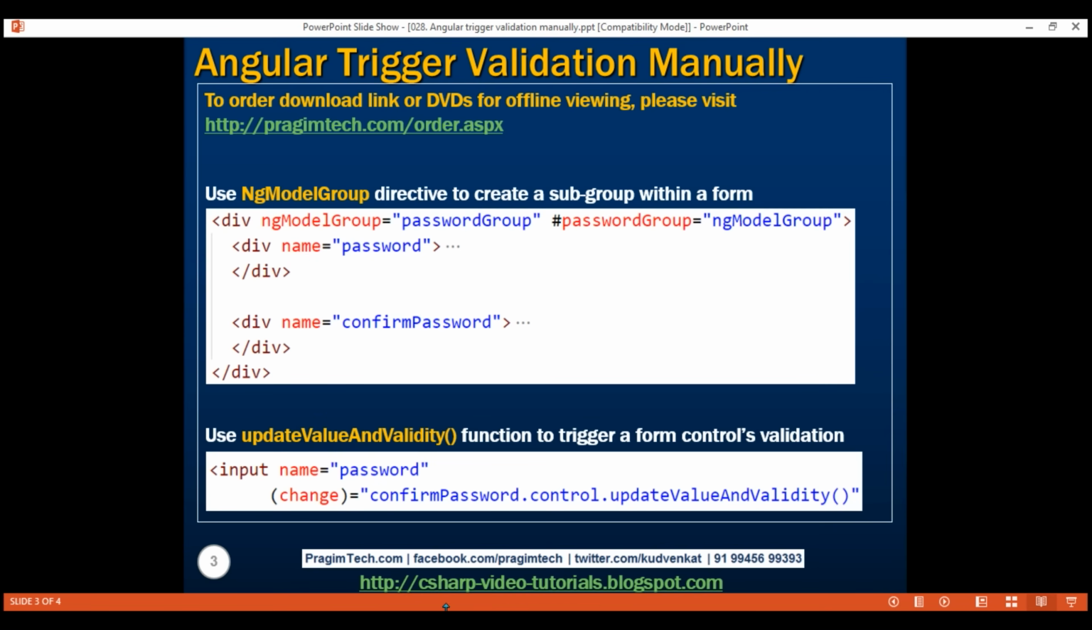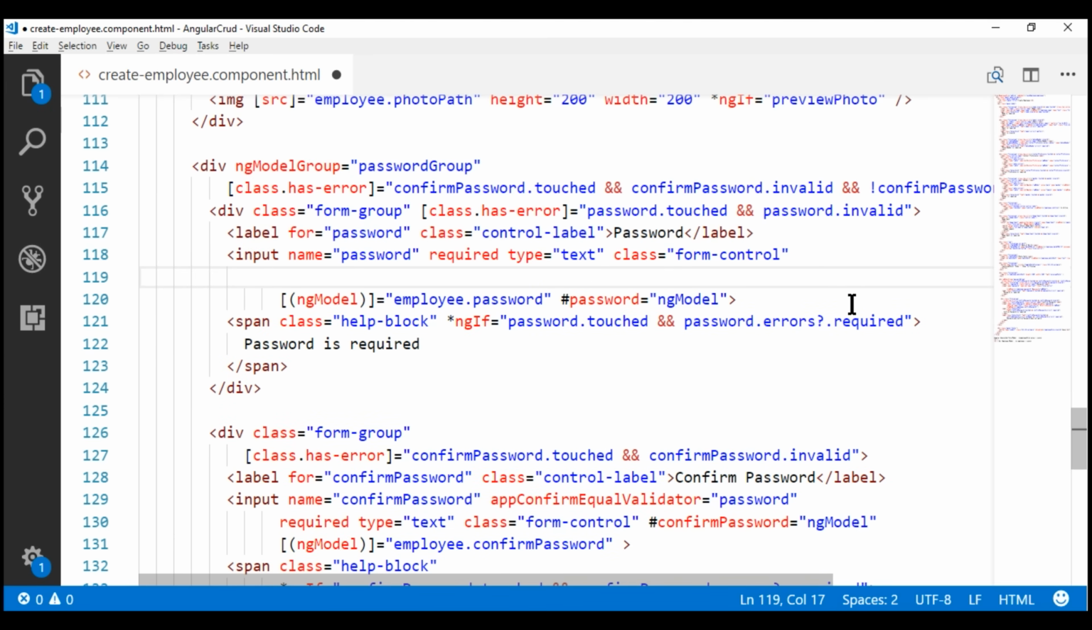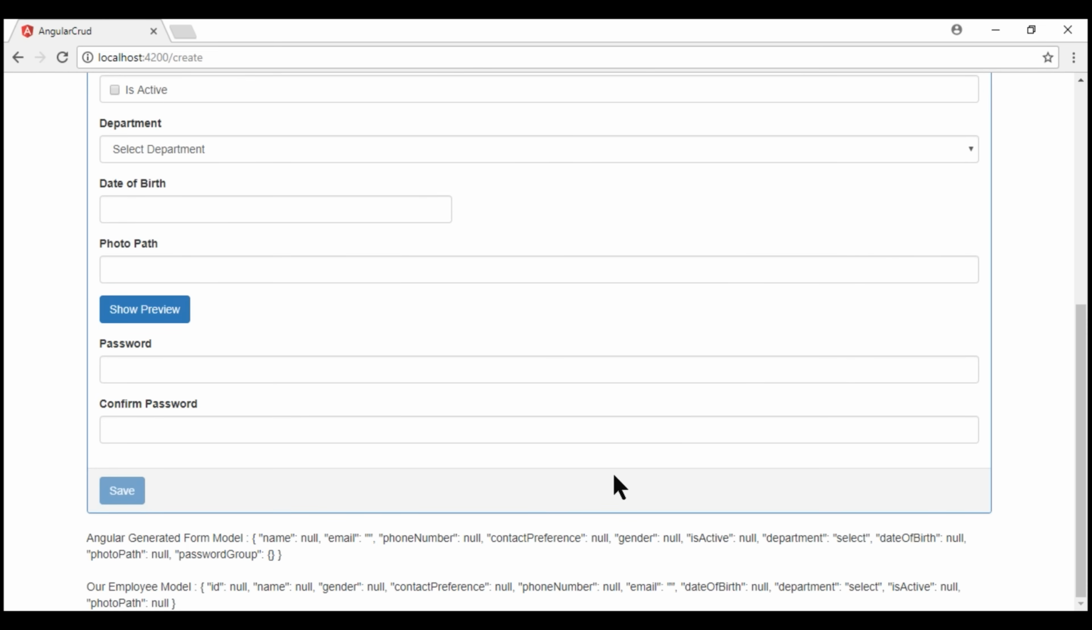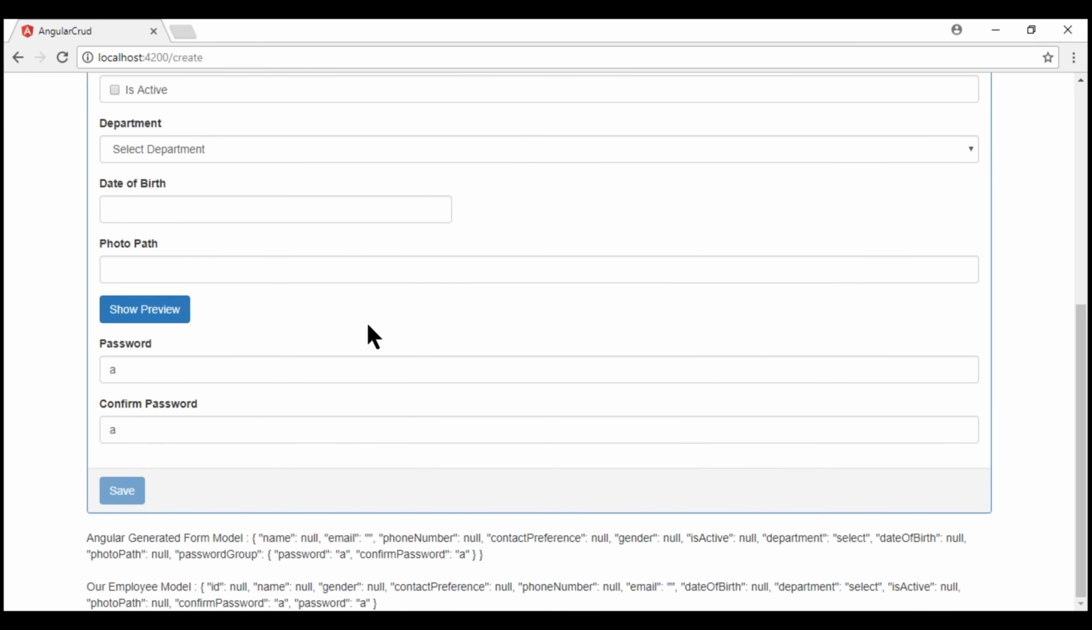So let's go ahead and include the change event binding on the password field. Our password field is right here, so I'm going to bind to the change event. Now let's change the confirm password field first and then the password field. At the moment the passwords do not match and we get to see the validation error. When the passwords match, validation passes and the error messages are cleared. So it's all working as expected.